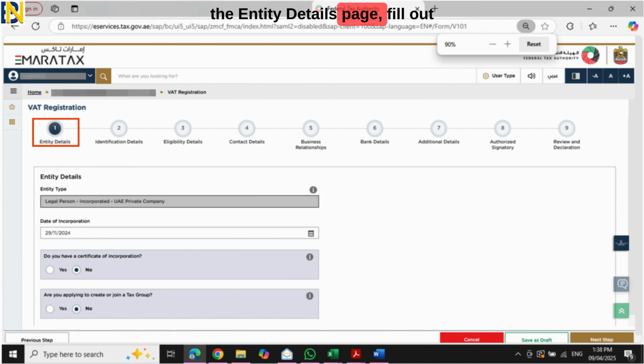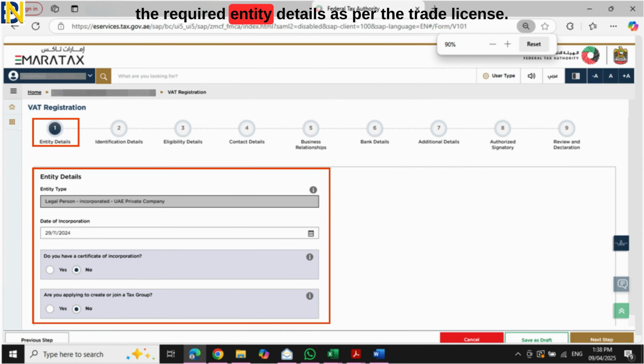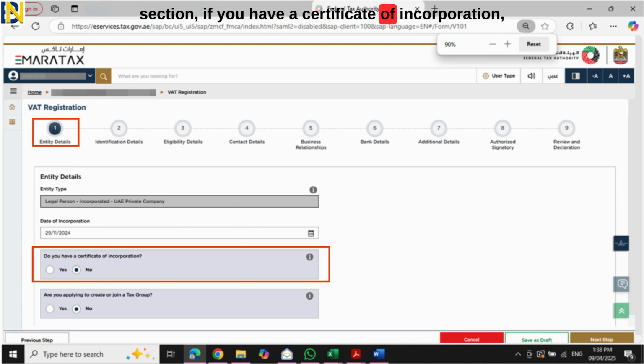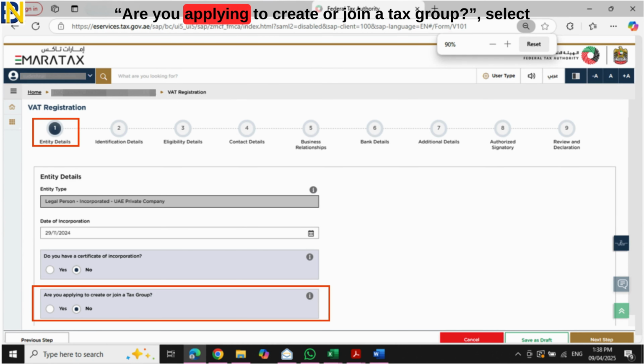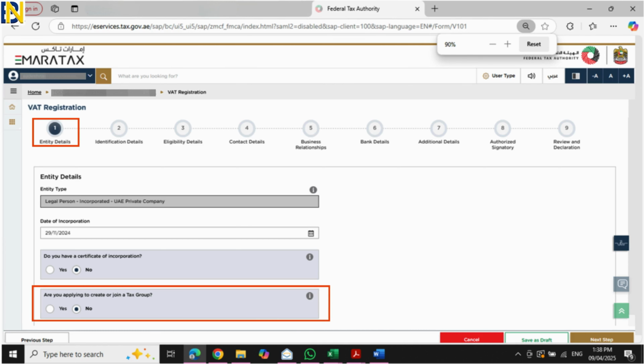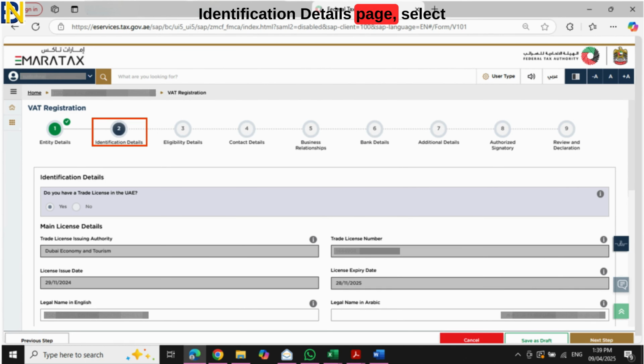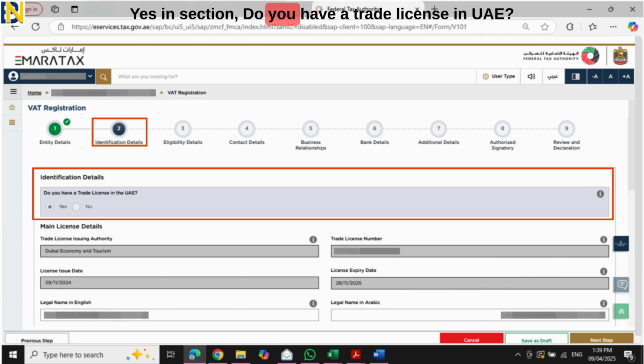On the Entity Details page, fill out the required entity details as per the trade license. Please note the date of incorporation is the date of issue of the trade license. In the next section, if you have a certificate of incorporation, select Yes and upload the same in the pop-up link, otherwise select No. In the next section, are you applying to create or join a tax group, select No. Tax groups are only meant for businesses that have a same owner, not for branches. Click Next Step.